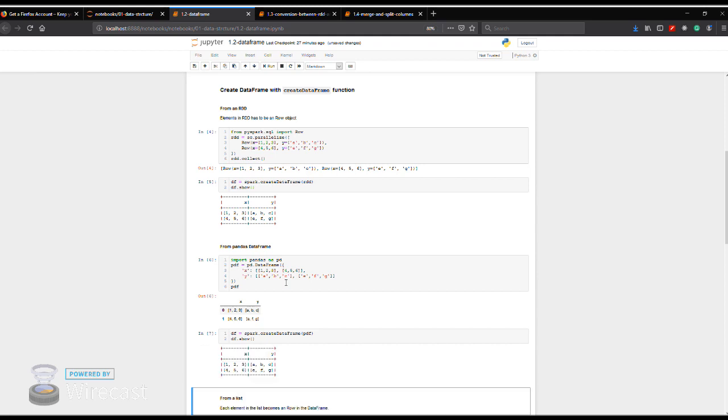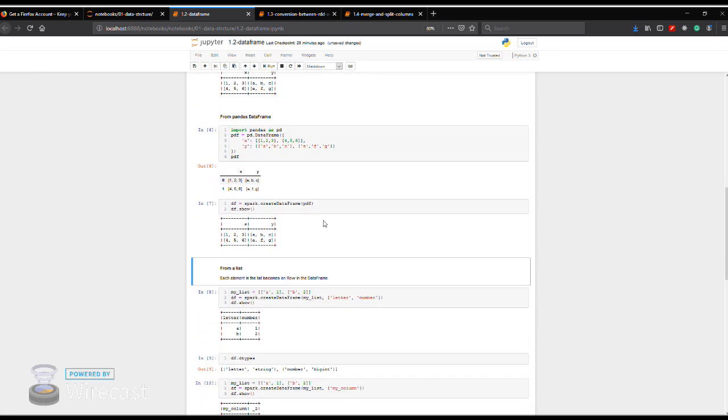But we can also just directly feed that pandas data frame directly into Spark by calling the createDataFrame function, and we'll get the exact data frame returned. So from a list, each element in the list becomes a row in the data frame. Here we have a list of lists, the first one being A and 1, and the second being B and 2. So remember, each list will become a row in the data frame.